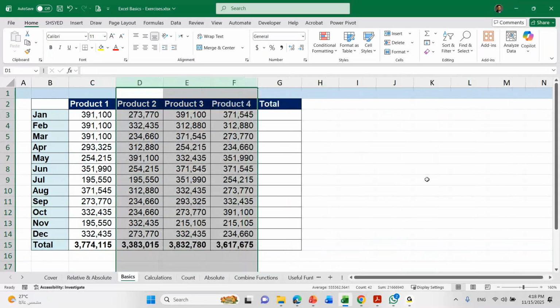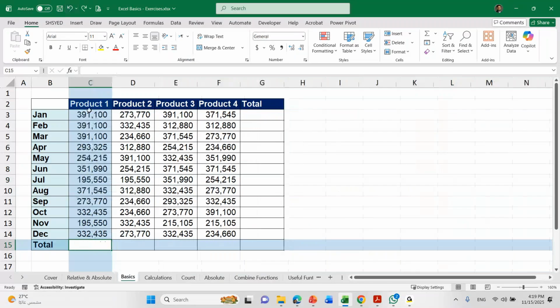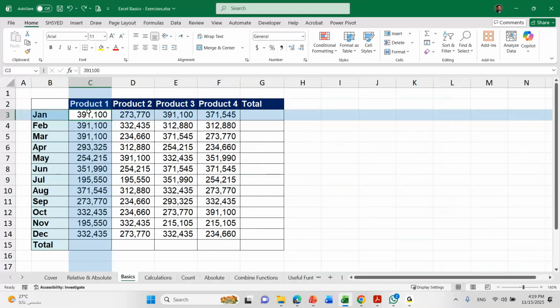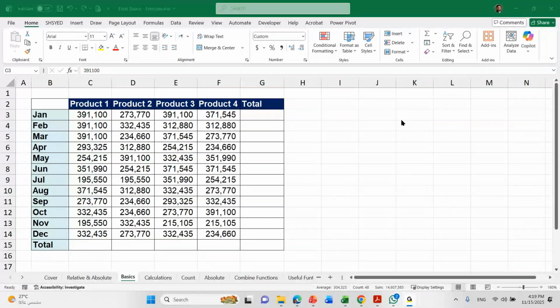Yes. Okay, thank you. Let me show you another magic. I'm selecting all these cells here. Anybody has a different suggestion? Come on, guys, let's be interactive.